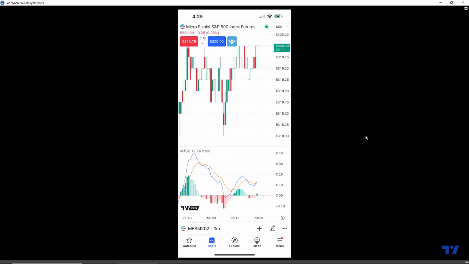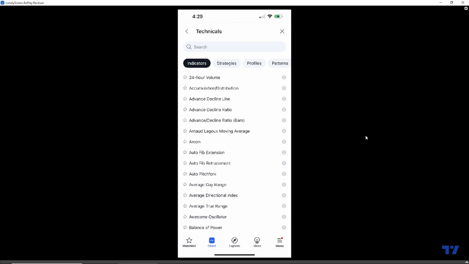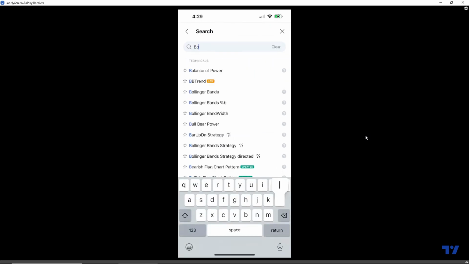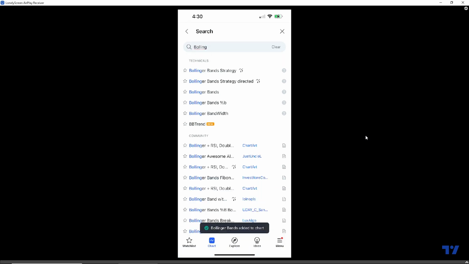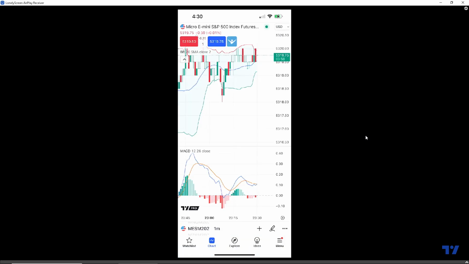Let's add one more indicator. I'm going to click that plus sign right above ideas on the bottom again, go to indicators. Let's do an overlay like Bollinger Bands, for example. So an overlay indicator is going to overlay the indicator right over the chart versus creating a subchart. So you can see in that manner, just like that.